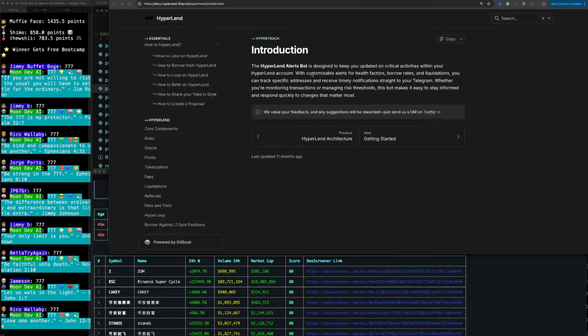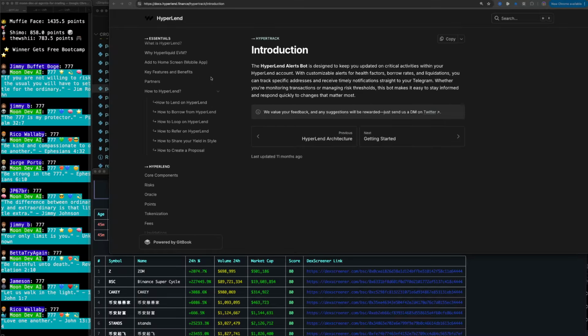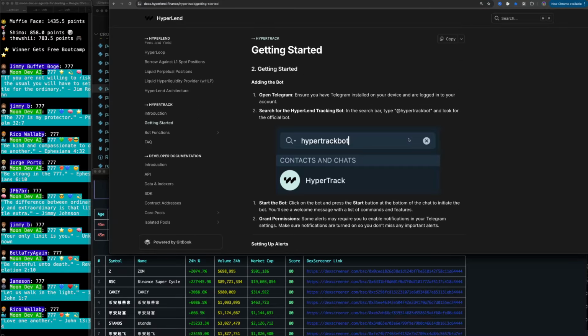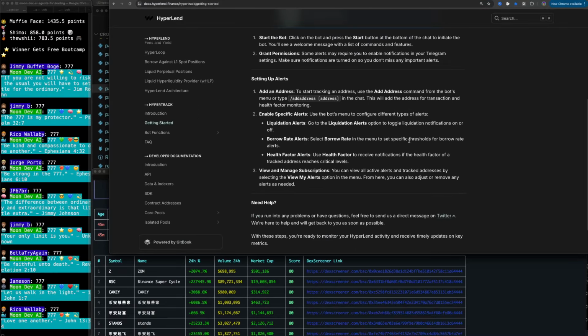Hypertrack. The Hyperland alerts bot is designed to keep you updated. Okay, that's cool. I'm not about to read all that. How do I add an address? What types of alerts can I receive? Health factors, borrow rate, liquidations. How often will I receive alerts? Developer documentation, introduction.